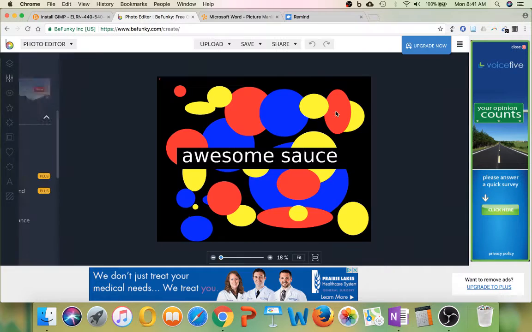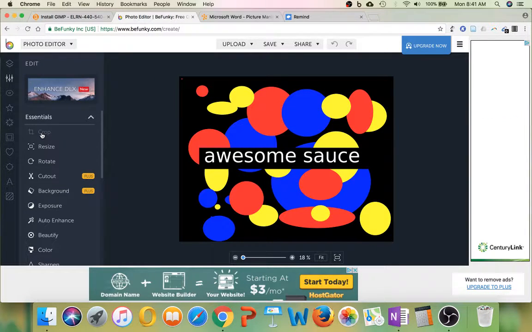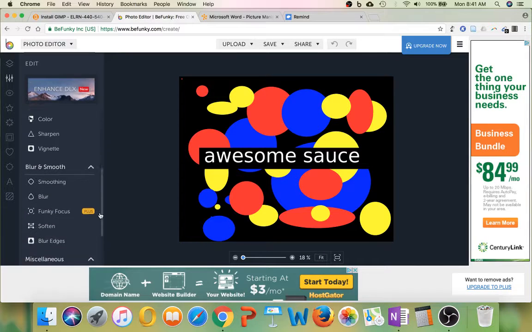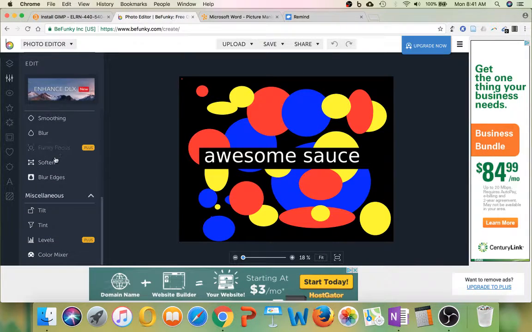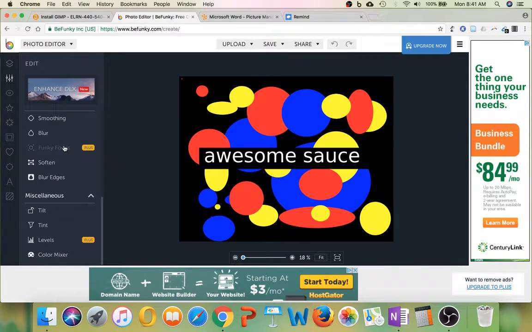And open that one up. Okay, that's not a photo, but anyway, it can be used to show you some of these things. And you can change things like exposure, auto enhance, beautify, color, sharpen, smoothing, and so forth over here. So if you want to do this, you can just choose the option and use that photo editor as well.